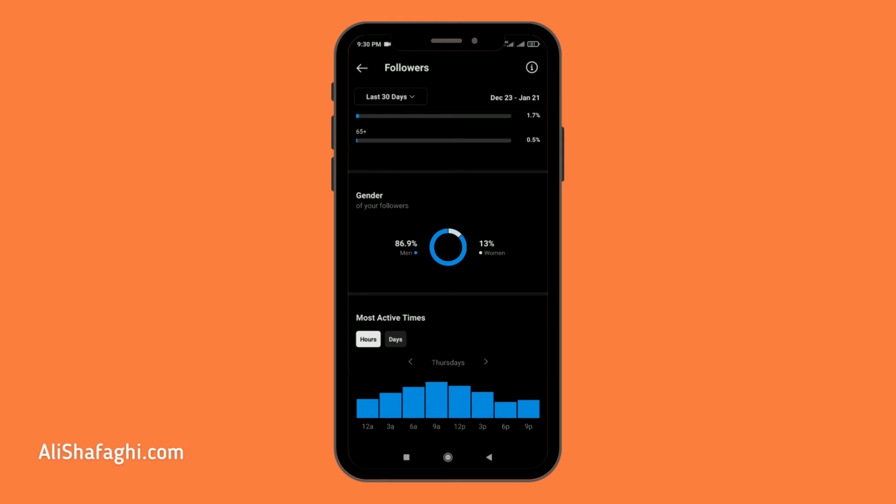Under that we can see the most active times of your followers. It's separated by hours and days, so you can check this out, and it could be a good hint for you to share your posts and stories during the active time of your users. And that's all for this section.